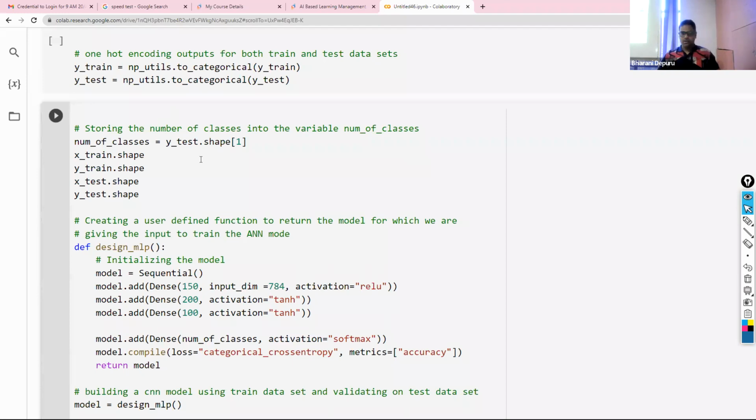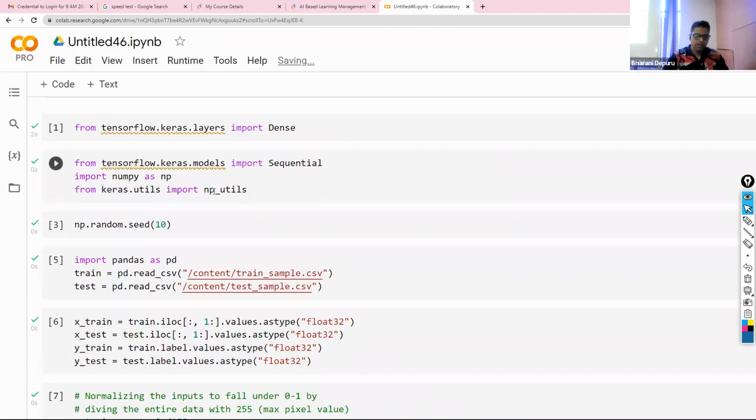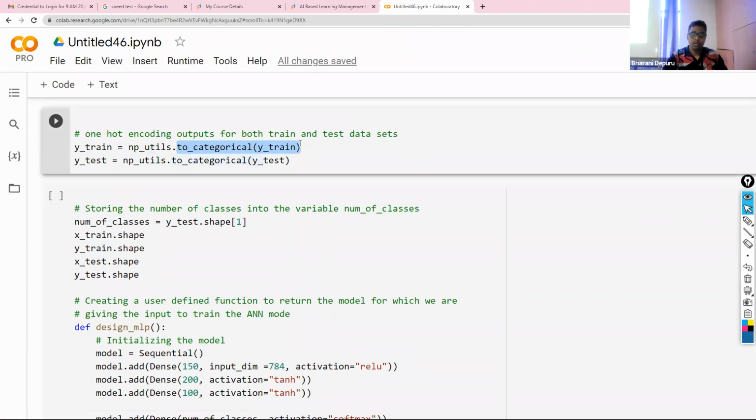Why do we normalize on day 1 itself? We have discussed. Okay, now, what is the next thing? We are taking our output variable and using the NumPy utilities or Keras utilities, and converting the output variable into categorical. Categorical will convert your data into one-hot encoding. So if you have 0, 1, 2, 3, 4, 5, 6, 7, 8, 9, a 10 class problem, for every row, it will say either it is 0 or 1 or 2.